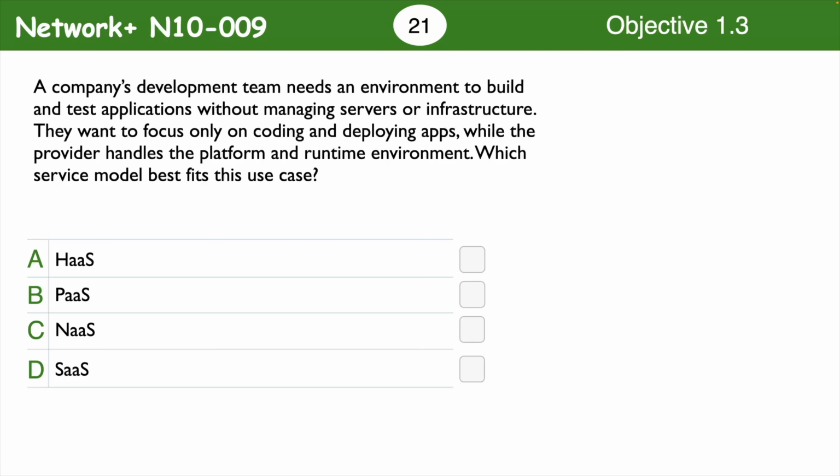Question 21. A company's development team needs an environment to build and test applications without managing servers or infrastructure. They want to focus only on coding and deploying apps, while the provider handles the platform and runtime environment. Which service model best fits this use case? A. HAAS, B. PAAS, C. NAAS, or D. SAAS. All right, so the key phrase here is focus only on coding and deploying apps. There are more key phrases, but this one to me stands out the most.